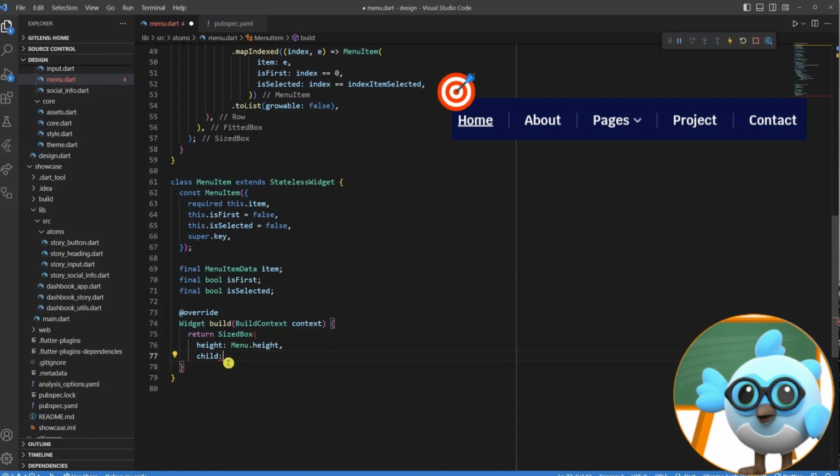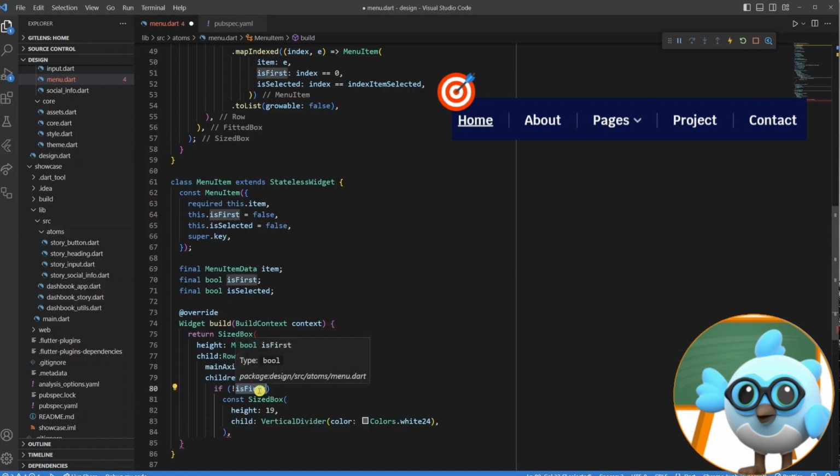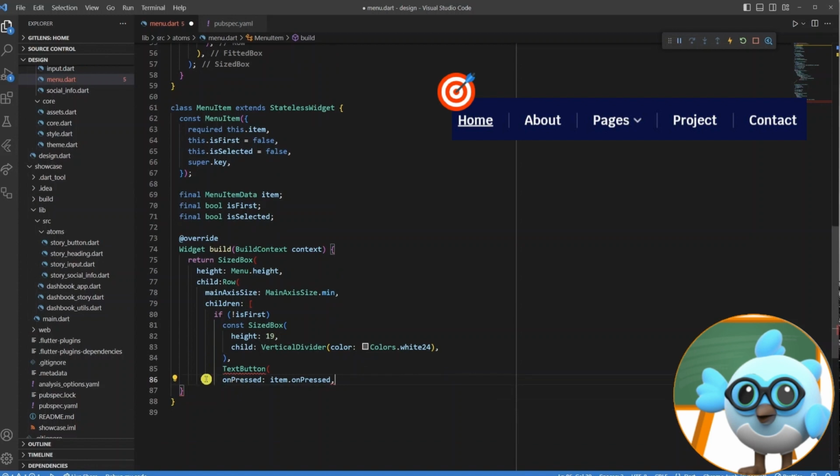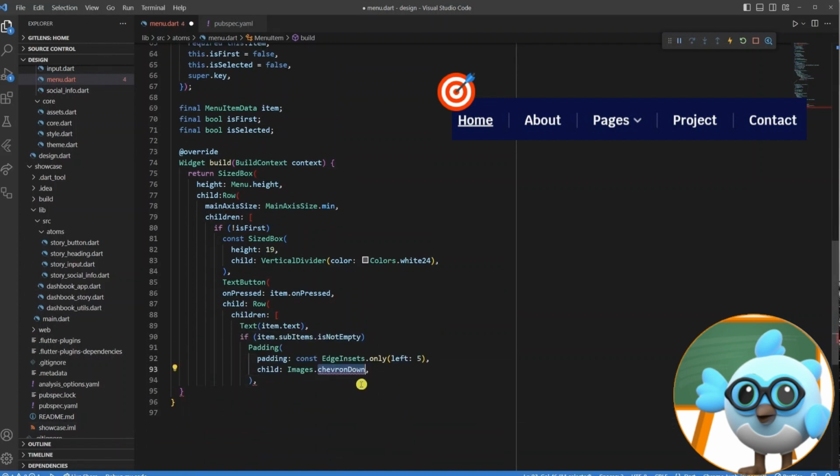We limit again the height using the menu height, and we use a row with a vertical divider in case the item is not the first one, and we limit its height to 19. The main content of the menu item is a text button, which consists of a row with the text itself and a possible chevron down image if the item has sub-items.